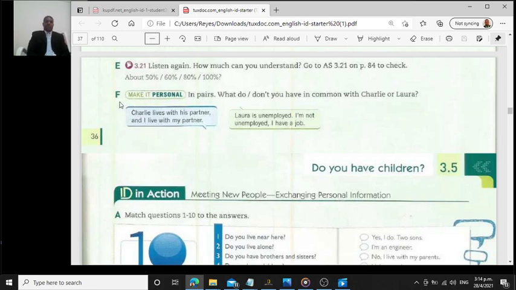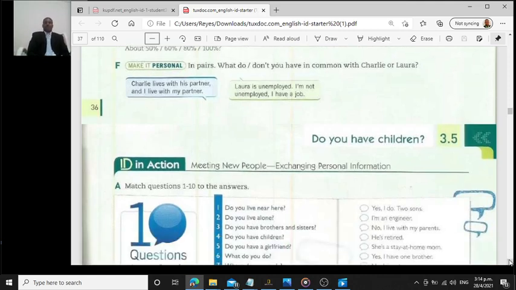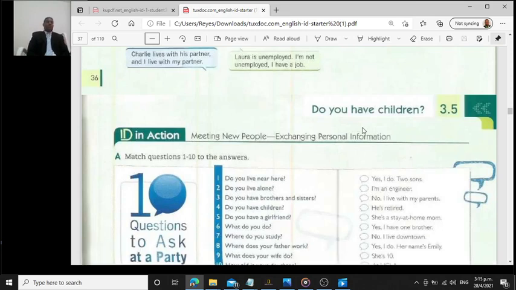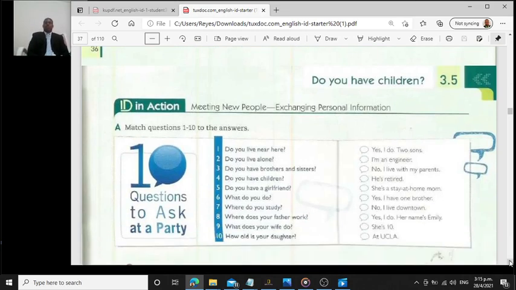The next question that we have there, it says in pairs, what do or what don't you have in common with Charlie or Laura? So according to the things that you listened to in that conversation, what do you have that is common to them? What is similar, the things that you do? All right, here, 3.5, we have, do you have children? That'll be a question. Meeting new people. And this is part even of our exams, right? I take some things from this so I can put them in the exam. So make sure that you can answer any of these questions that we have here.